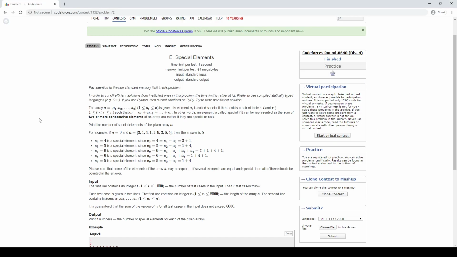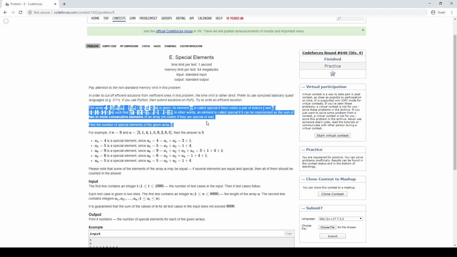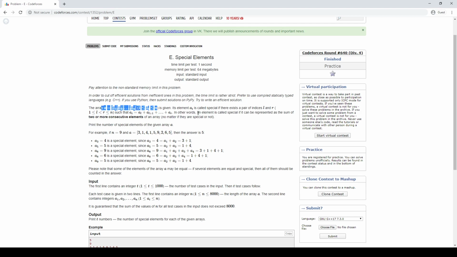All right, so let's look at the fifth problem from this Codeforces difficult contest. So what's going on here? They're warning us that the memory and time limits are kind of short. And then we have the actual problem. So we have some array, and you want to find out which elements of the array are a sum of some segment of the array, 2 or more.